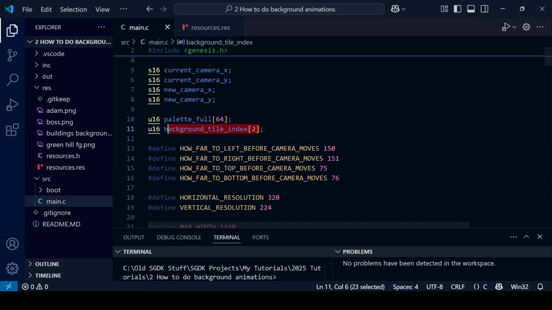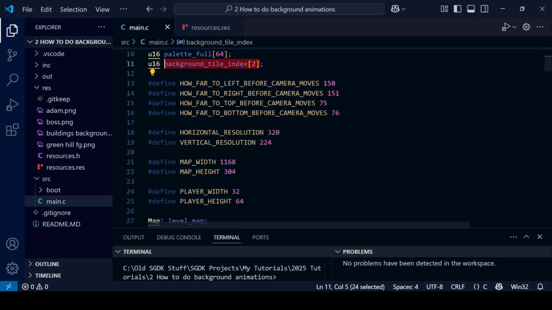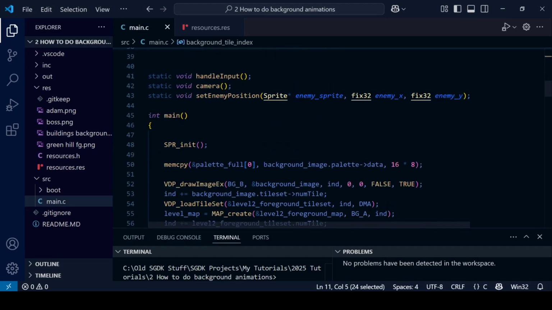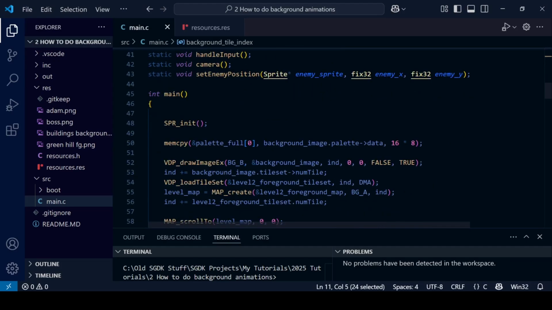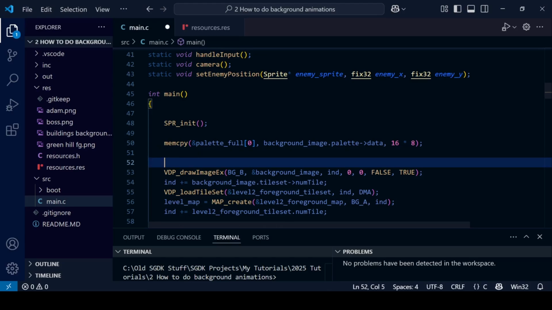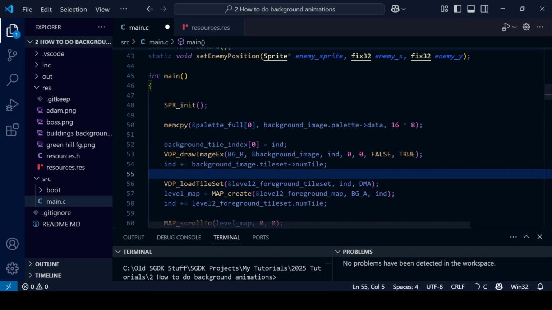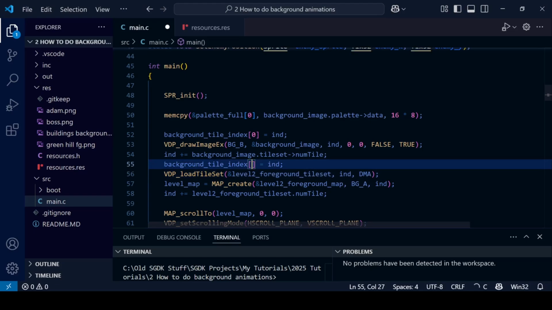The next step will be to insert this into our level loading code, just so we can keep track of what the ind value is as we load the background and foreground tiles. Remember that we can access any of the pieces of data in an array by using the index number. So since we've got 2 pieces of information, we can use square brackets 0 for the first piece of information and square brackets 1 for the second. As we go through our level loading code, you can see that we're storing the value of ind at the 2 different steps as we load the background and foreground tiles.